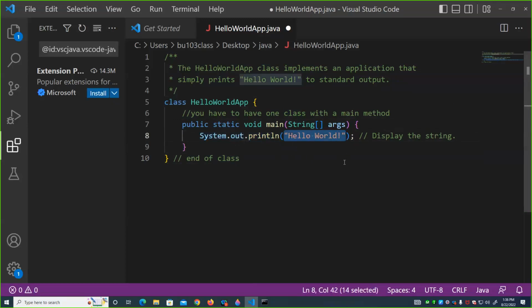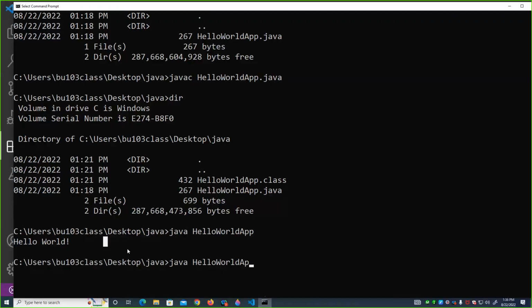What we're sending to the screen is enclosed in quotes. It's a string that says hello world. And therefore, when I run it, I get this. Any questions?